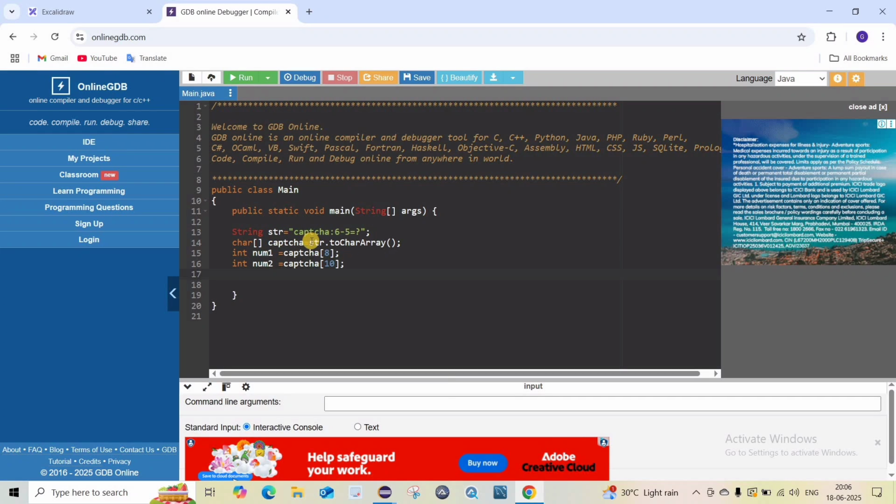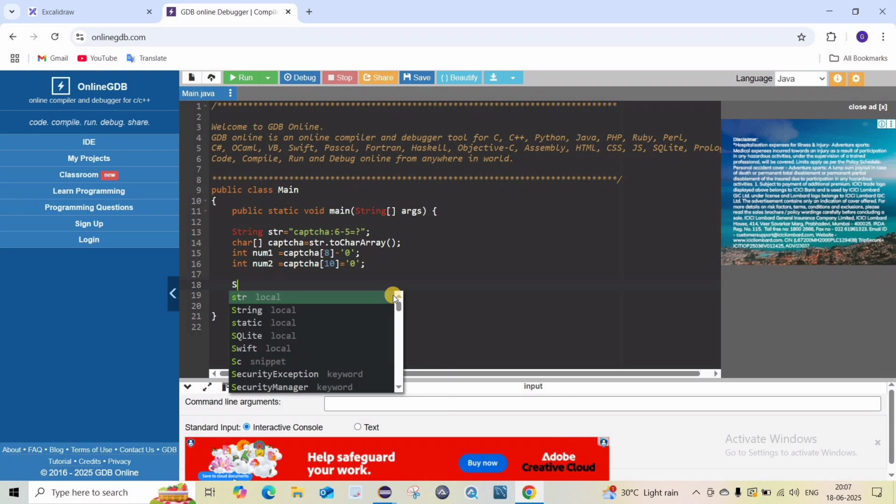Now, we have converted the string to a character array, but this is still a character, not an integer value. So to convert it into an integer, what we have to do? We will subtract the character 0, which we pass as a string. Same for this one. So here we are converting this into an integer number. Now print it.